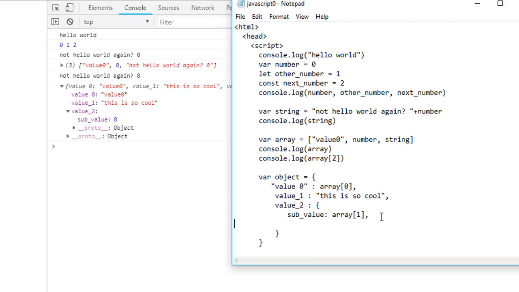All right, let's do something else. Let's add another one. Let's call this one sub value 2. Let's give this a different name. This is inside this object. Let's call it the second dimension of the object.